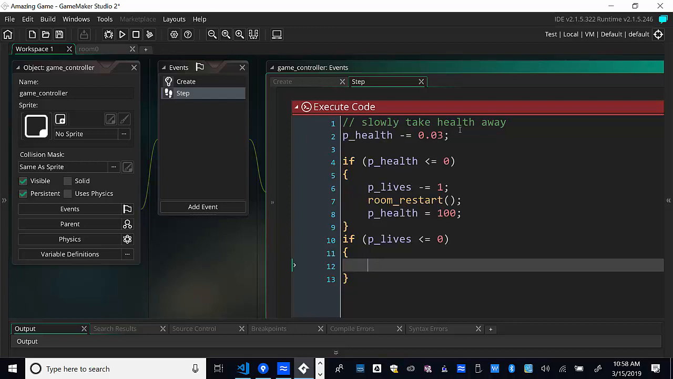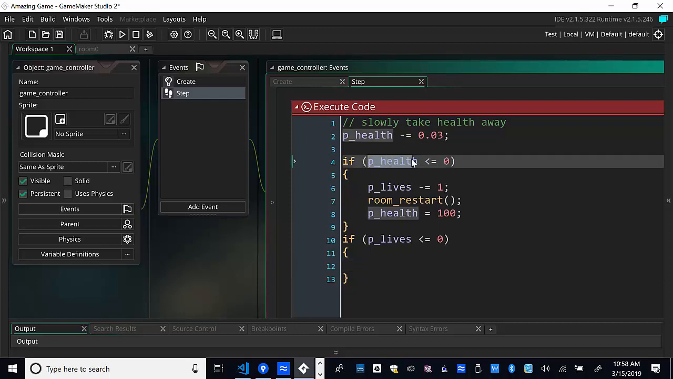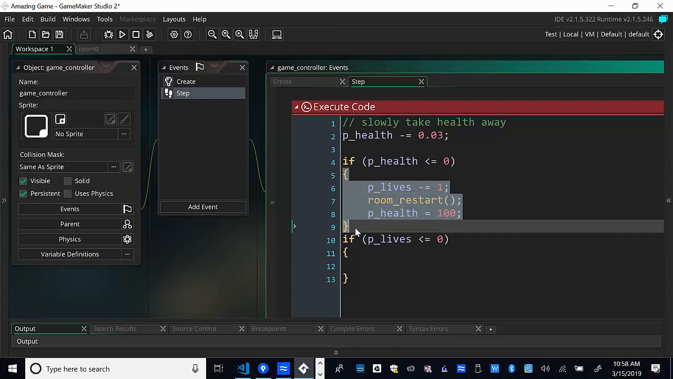So at the beginning, health is 100. We take away 0.03. Health will still be above 0. So it's going to check, and health will be 99.97. And that is greater than 0. And it's not less than or equal to 0. So we skip all of this. So we don't lose a life, we don't restart the room, and we don't reset the health.